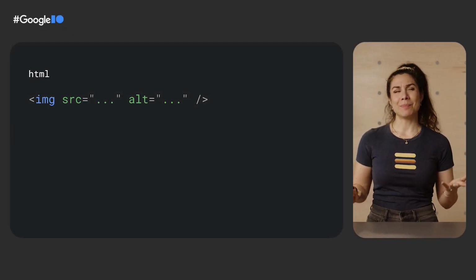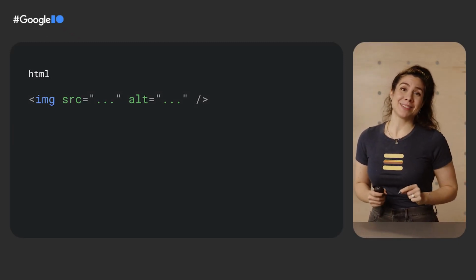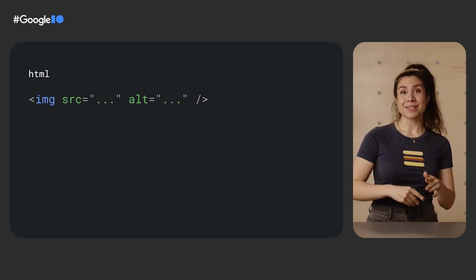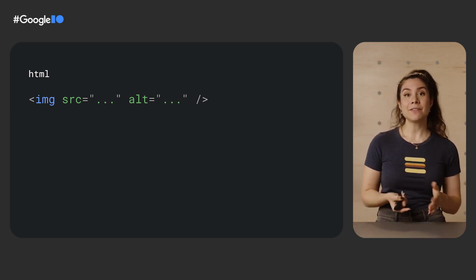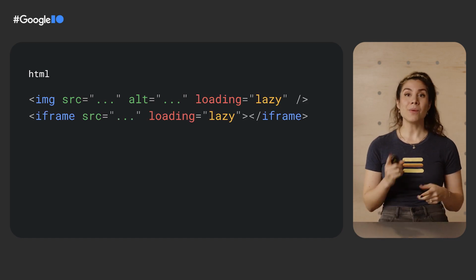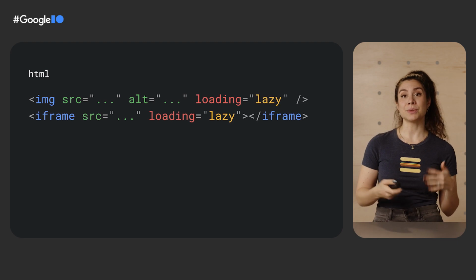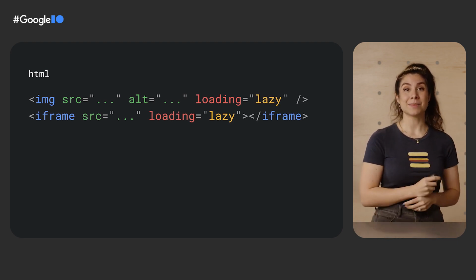Speaking of web pages, I don't know, I need a transition. Images are one part of your page load that starts loading early. As soon as the browser sees them in the source, it queues up that download. This happens even if the image is hidden and even if it's all the way down at the bottom of a really long page. But now, one simple attribute means the browser will take the image's visibility and position into account when it comes to starting that download. And it works on iframes too.